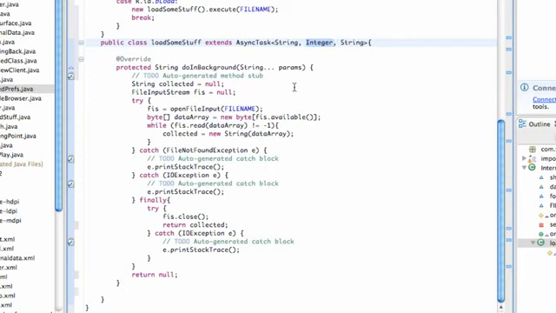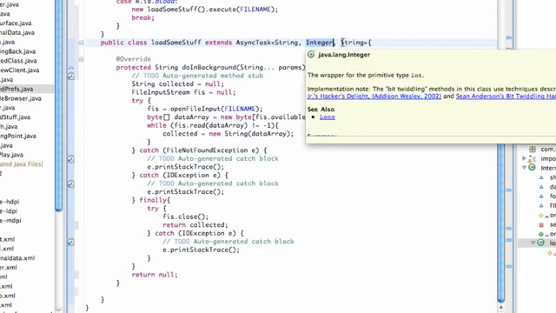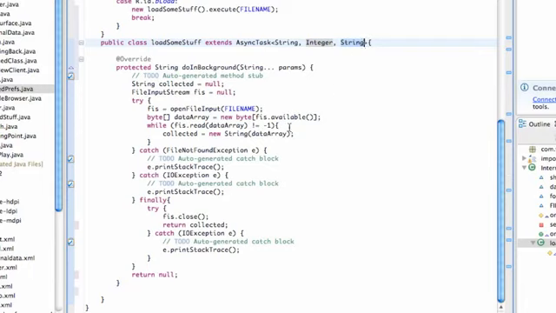I'm not sure if I'm actually going to show you guys that or not. We might, but I'm not positive yet. And then the third one is what we're returning, and again, we're returning another string called collected. So that's what those parameters are: what we're passing in, what our progress is, and what we're returning. And again, this doInBackground method is what is called when we execute.